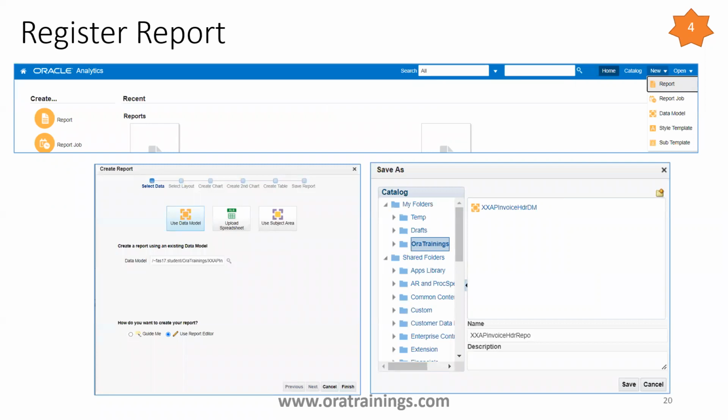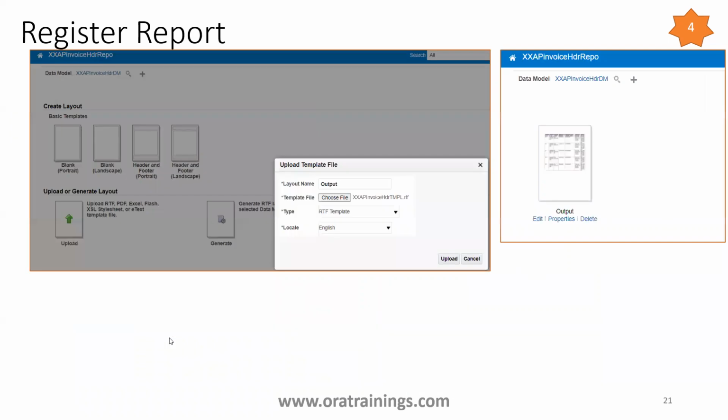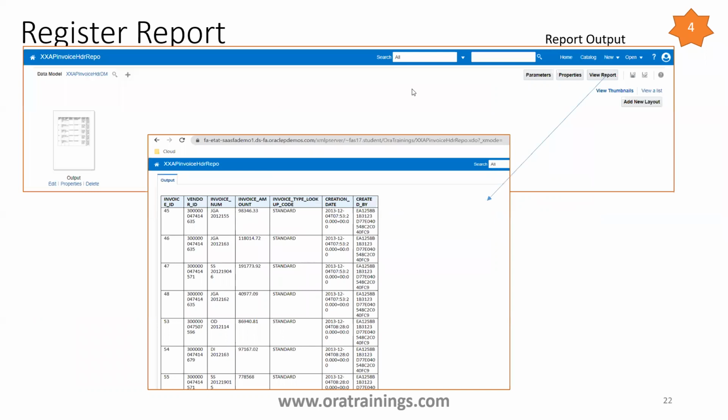How do you register a report so that a business user can run the report? So you have to click on new report, and then you have to select data model, and then select use report editor, and then in the layout name, mention the layout name, and for the template file, select the RTF file which we created in the third step. The type, mention RTF template, local, English, upload, and then click on save. Mention the appropriate name for your report, and that's it. The report is ready for us. Then click on view report, and this is how it looks like in the instance.